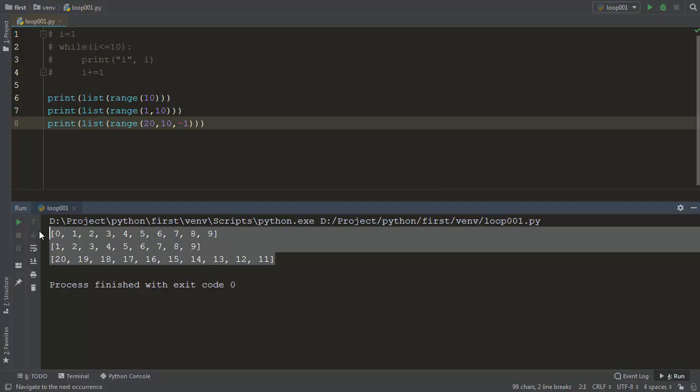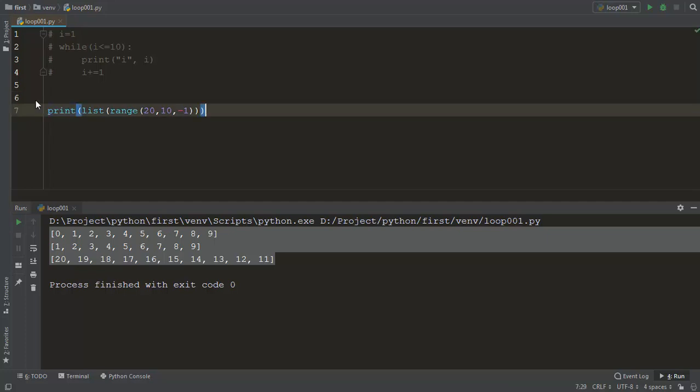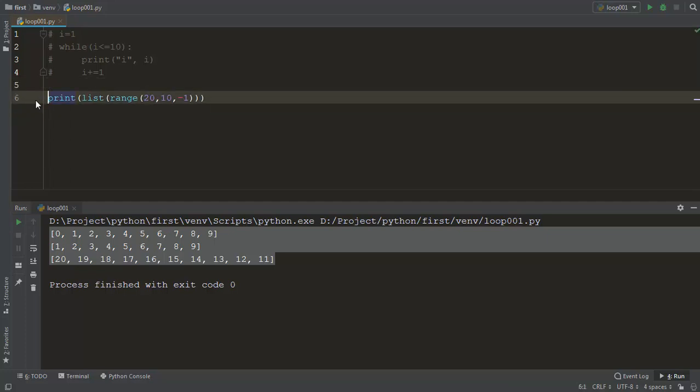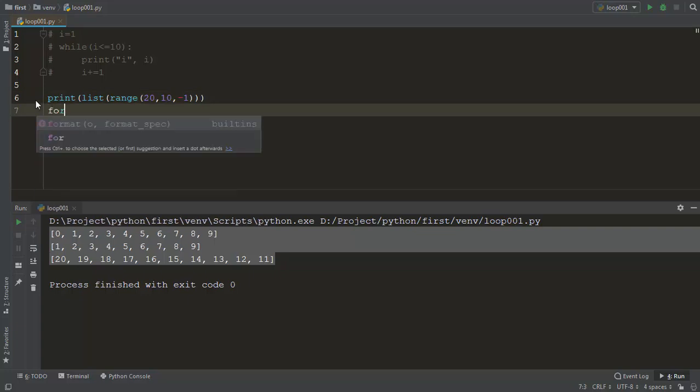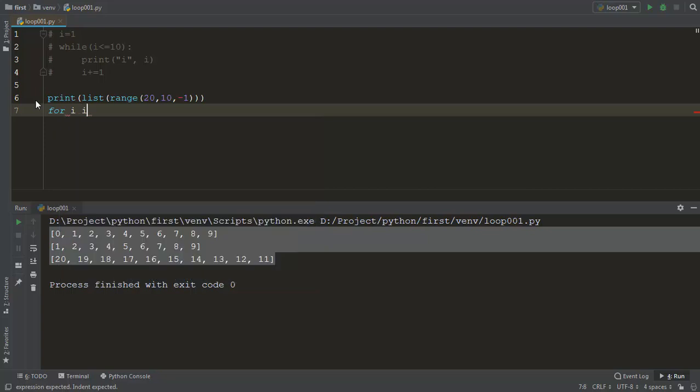And now what I'm going to do is use the last one, that is perfectly fine, and we'll be using a for loop, where I is the variable: for I in range(20, 10, -1).